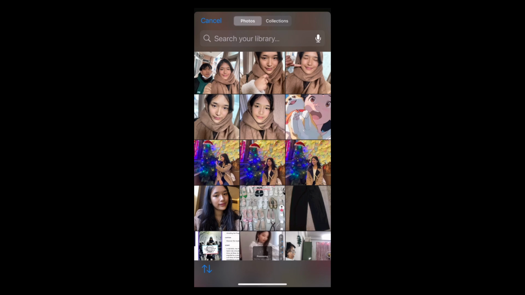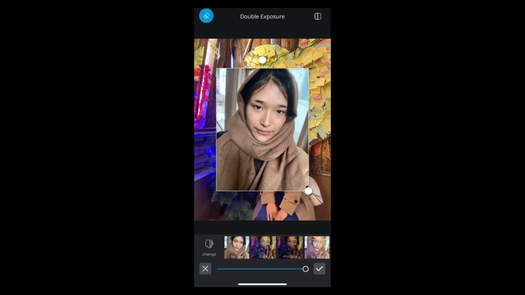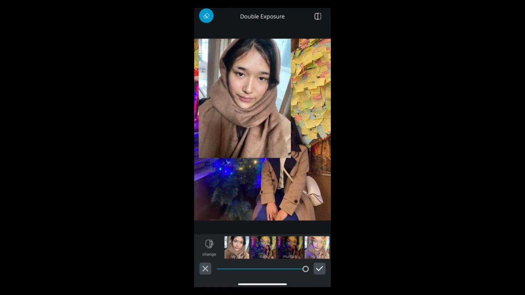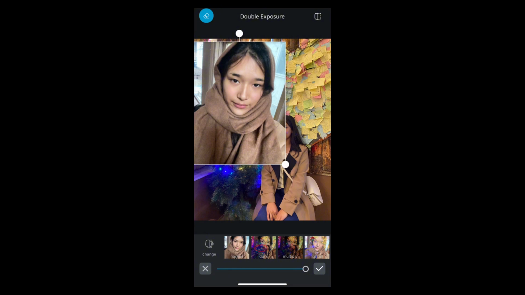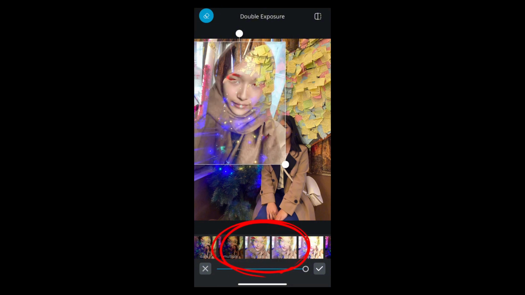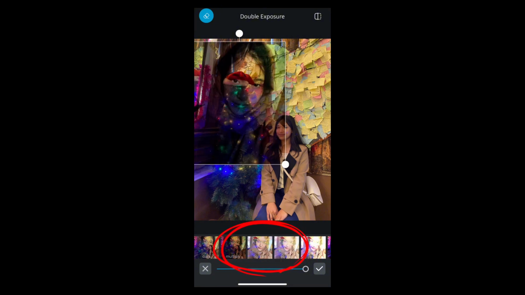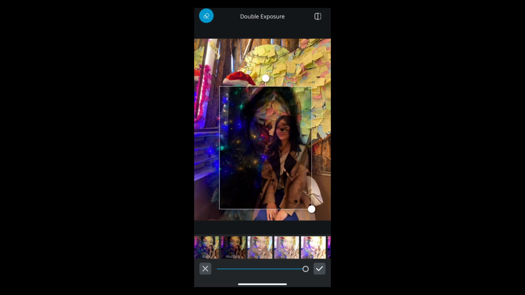Then choose one photo that you want to add as a layer, just like this. Now you can see the new layer has been added to your photo. Now you can use one of these effects that you can add to your layer, just like this. And that's it. This is how you can add a new layer on your photos in the Pixlr app. Now you can add as many layers as you like.